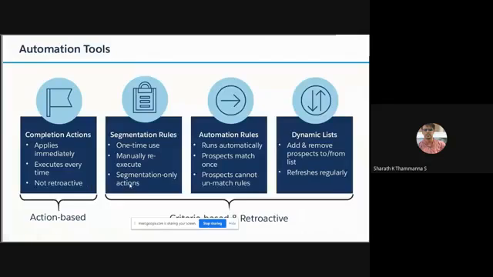And the last point is segmentation only action. Each and every automation rule has an action except the dynamic list. But when it comes to the segmentation rule, there will be only 5 segmentation actions. If I want to name them, we can add them to a list, remove them from the list, add them to a tag, remove them from the tag, and we can add them to a campaign. These are the only 5 segmentation actions you're going to use in a segmentation rule.